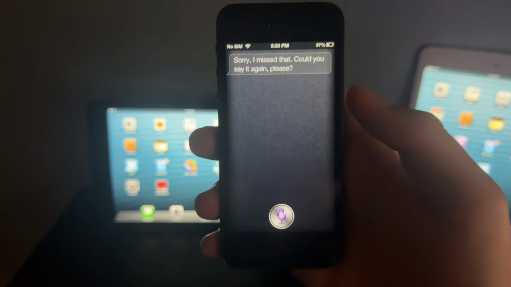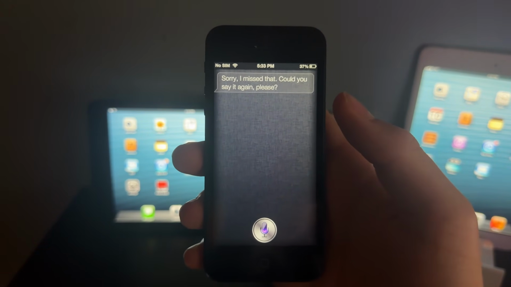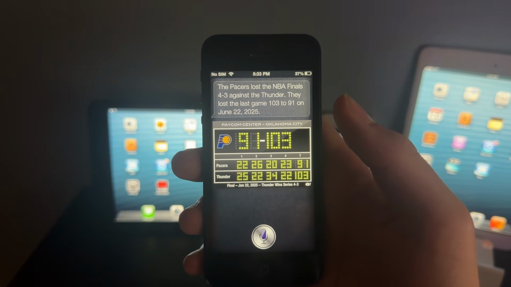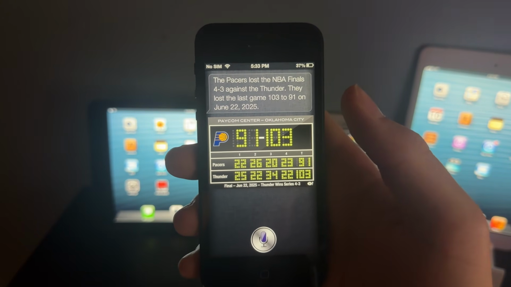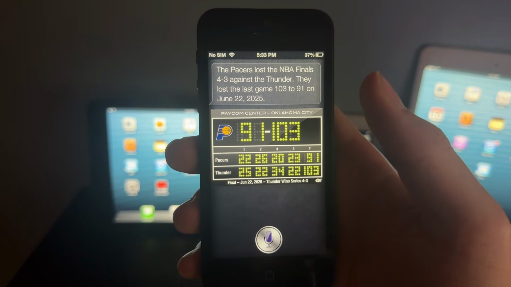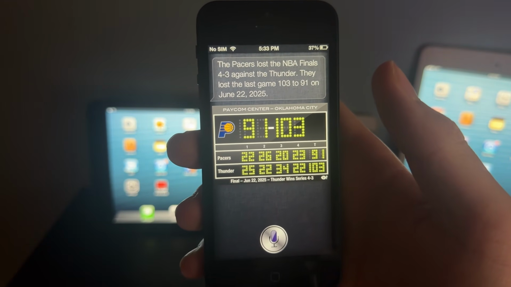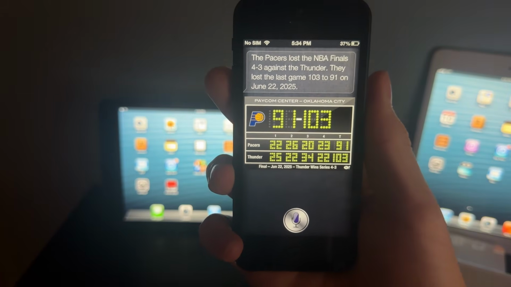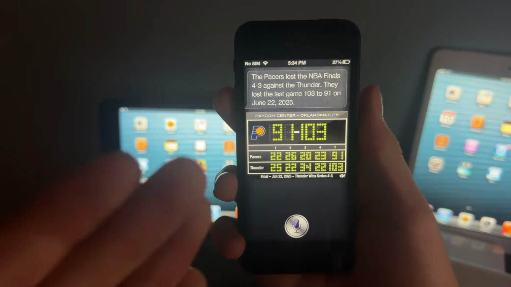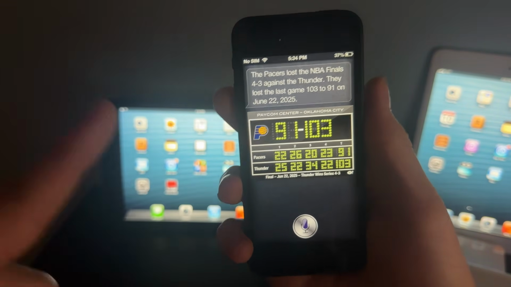Siri, what are the scores for the NBA Finals? The Pacers lost the NBA Finals 4-3 against the Thunder. They lost the last game 103-91 on June 22nd, 2025. And it is pretty off, because it's showing me the scores for the last NBA Finals and not the ones that are going on right now in 2026.